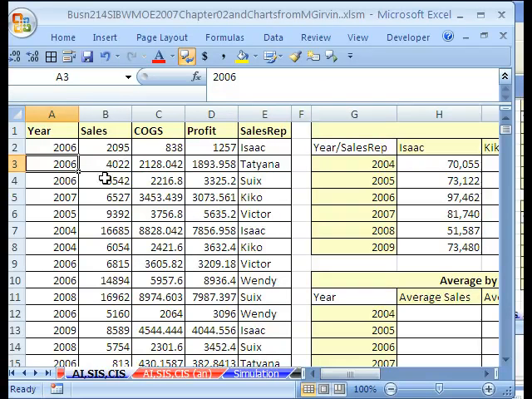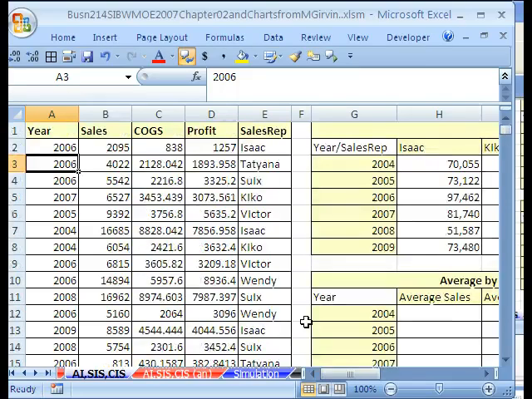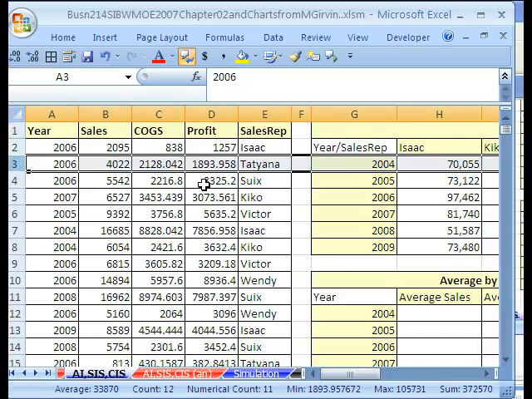All right, I'm going to click somewhere in this table here. Notice all this analysis over this direction is separated by a blank space. In order to do any of the data analysis features in Excel, your data has to be field names at the top, field data in columns, records in rows. There can't be any blank columns.